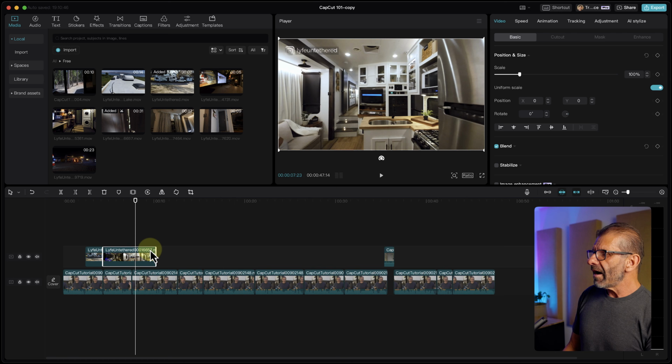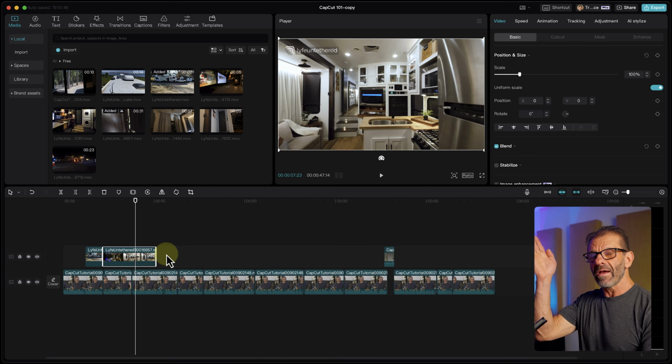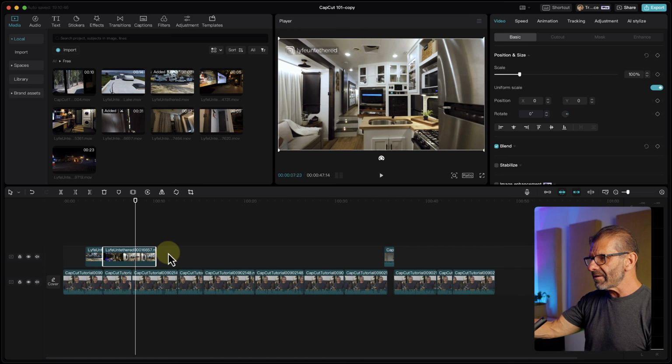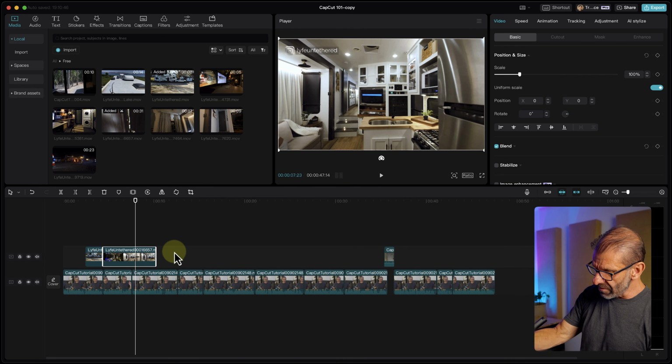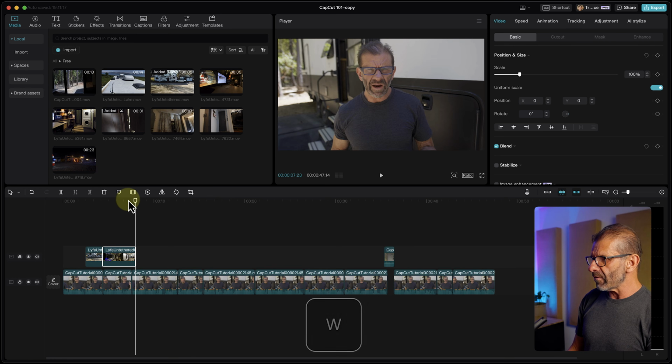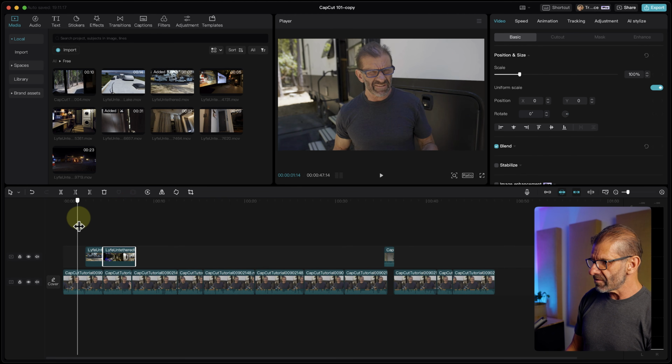Now to get rid of this part, because I don't want to show the inside of the RV anymore, I can type the letter B and delete it, or I can use another keystroke to add an edit point, to add a cut here and delete this. So to get rid of that, I type the letter right next to Q. Remember, Q adds an edit, deletes everything to the left. W adds an edit, deletes everything to the right. So just type the letter W, and because this is highlighted, bam, it deleted that, and we're back to my face. So let's look at this first little section here.